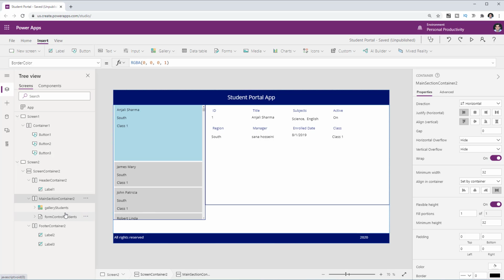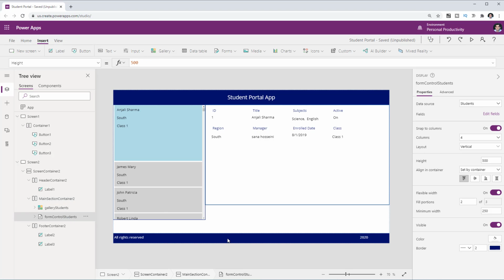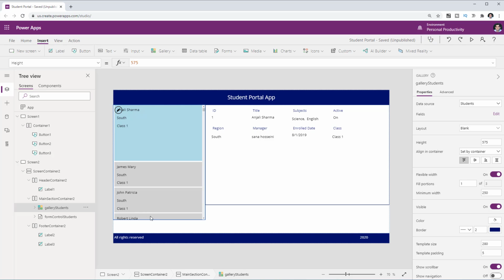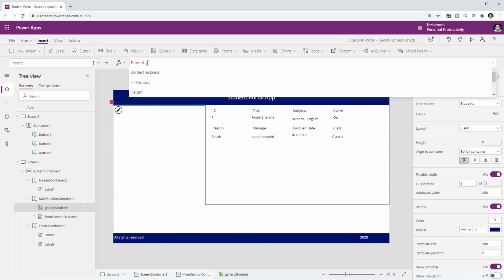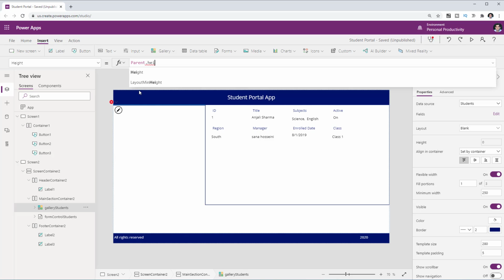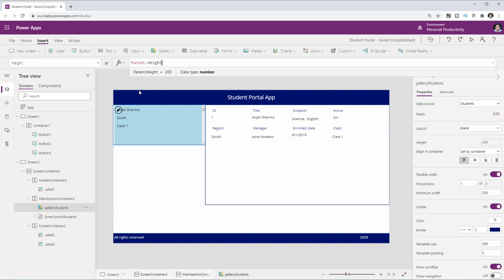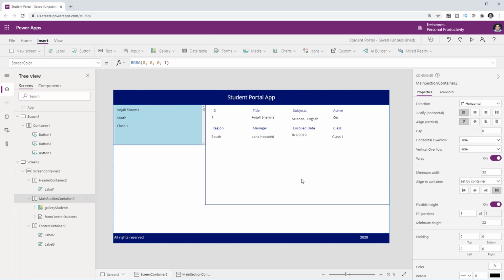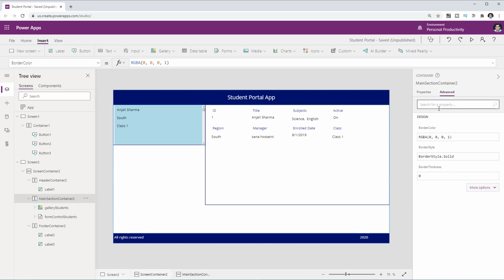So with a horizontal container, what I get is flexible width. With a vertical container, I will get flexible height. So how do I adjust the height of the gallery and the form control so that it consumes the entire height? Now, you would think that I can go to the gallery control and go to height and write something like parent. And what's the parent of the gallery? It's the horizontal container. So if I do parent.height, this should give me the correct value, but it does not. Parent.height has that fixed height that is set for this container, which is 200. In fact, if you go to the advanced property of this container and search for the height, you'll see that number right here.